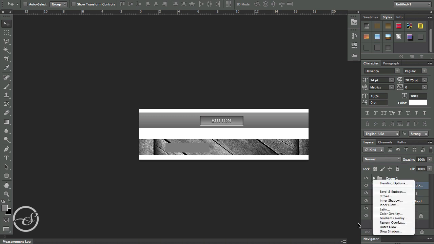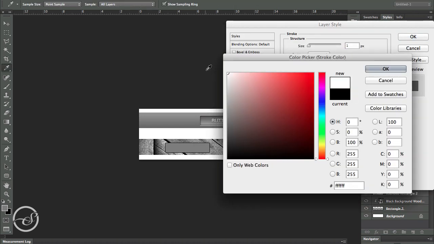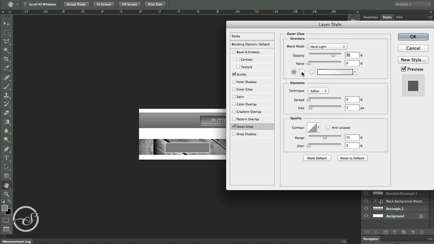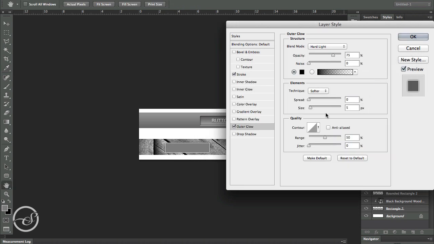And I'm going to go to styles, and I'm going to go to stroke. Create a 1 pixel stroke and change the color to white. And now that'll create that framework there that we had before. And what I'm going to do is outer glow and create that shadow. So we'll create a nice balanced shadow there. And click OK.